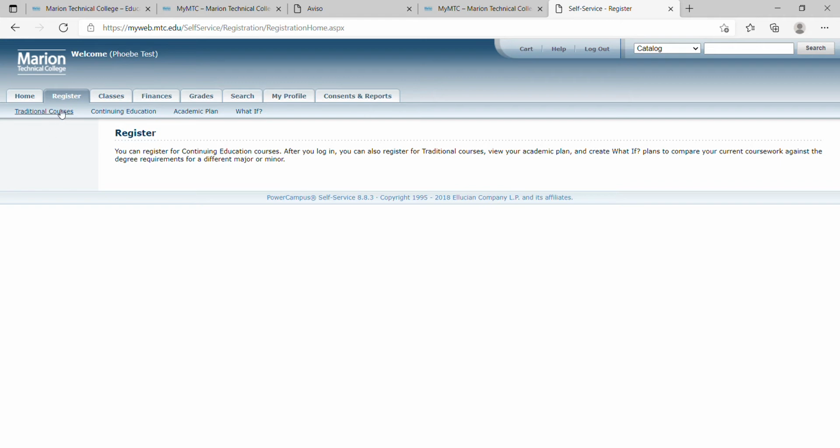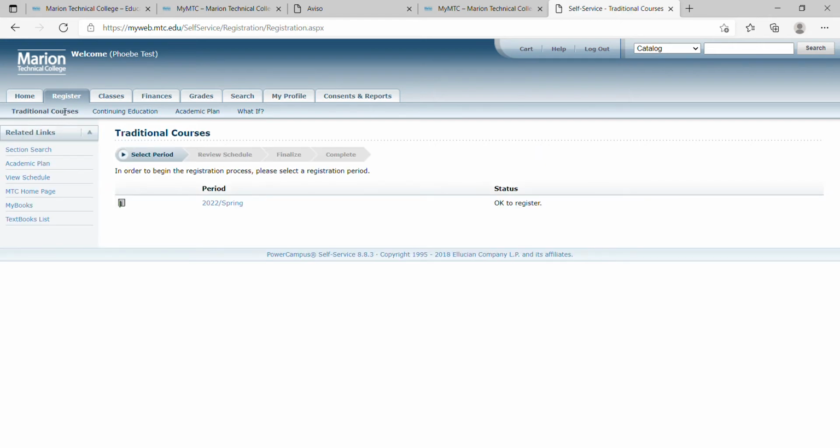We're going to go ahead and select traditional courses for this option, and we want to pick the appropriate semester that we're registering for. When you go to register for your upcoming registration window, you might see that you have both spring and summer registration open. It will say OK to register when you're eligible. If your advisor has not cleared you to register, it will say not eligible. So make sure you're checking the status of that before you actually start the registration process.